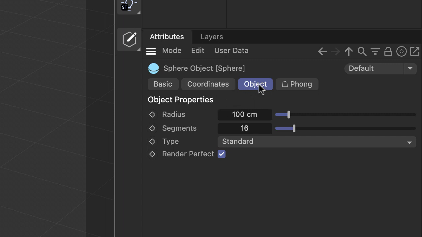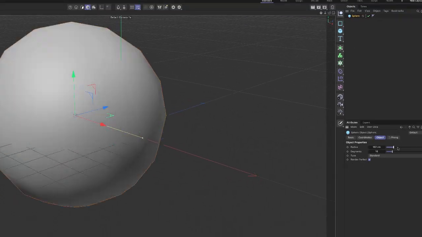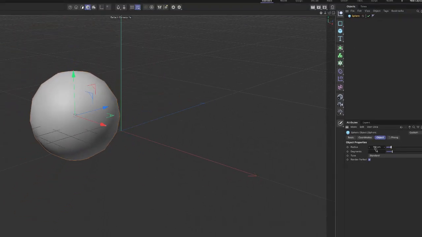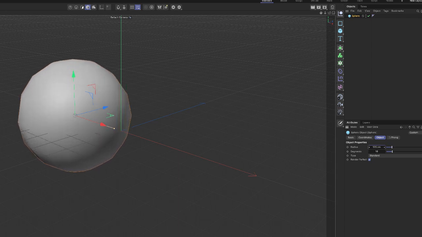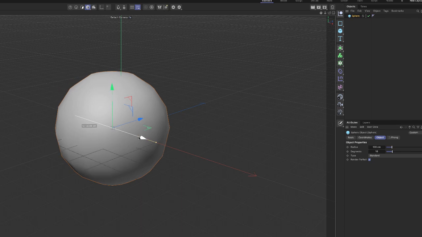This is the Object tab. If it's selected, you can adjust the radius of the sphere with this slider, or you can place the cursor over the value there and slide left and right as well. You can also select this value and type in a value. Segments is the amount of segments in your sphere. If we look at this, let me move this more to the origin so it doesn't look so weird.